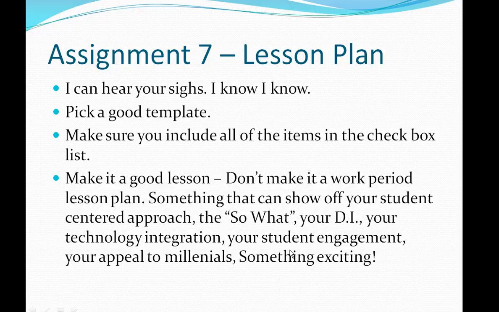It's not about taking the students down to the lab to type something up, or you're not just watching a movie and that's it, right? Show me your DI, show me your technology integration, show me your engagement, do something exciting with it, make it a really rich lesson plan. All right, and again, I'm hoping that's a lesson plan that you're going to use in your unit plan.